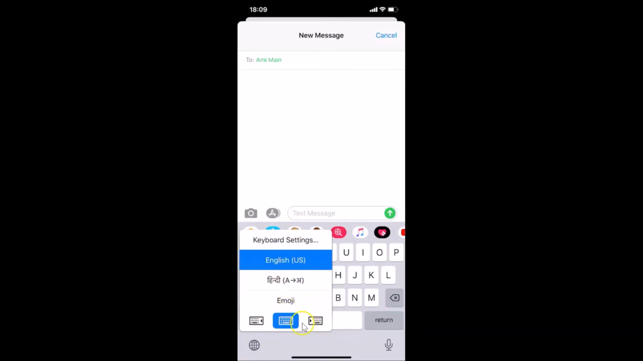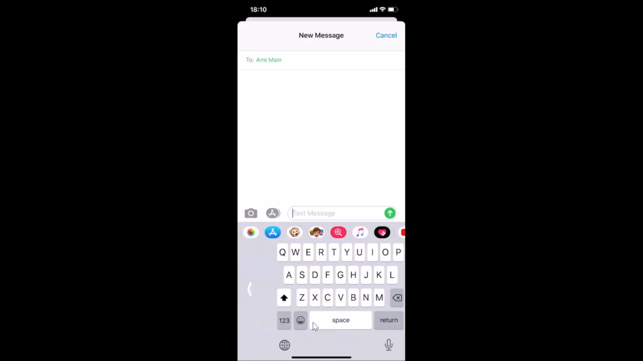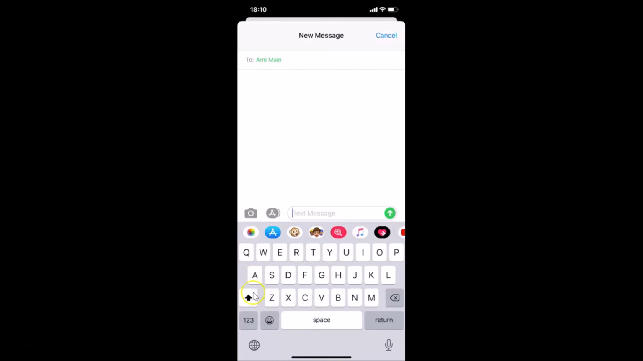Okay guys, and you can see currently I have this keyboard selected, that is the normal one. So suppose if you want one-handed keyboard on the right side, you need to select this. So let me tap on this, and you can see it's now selected. And whenever you want to go back, just tap on this arrow. So let me tap on this, and you can see we are now at normal keyboard.